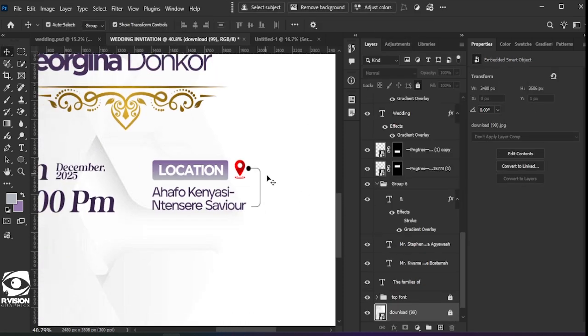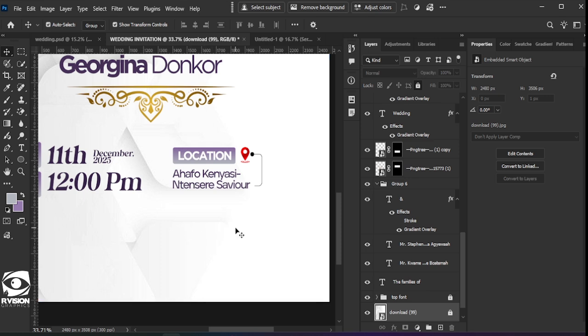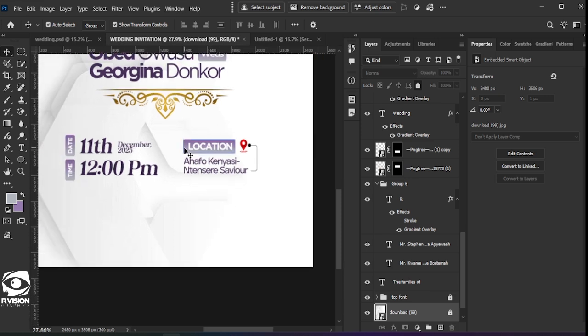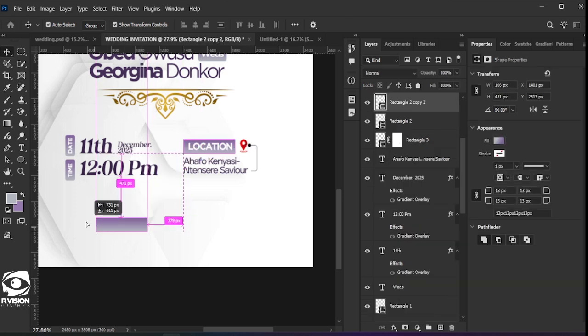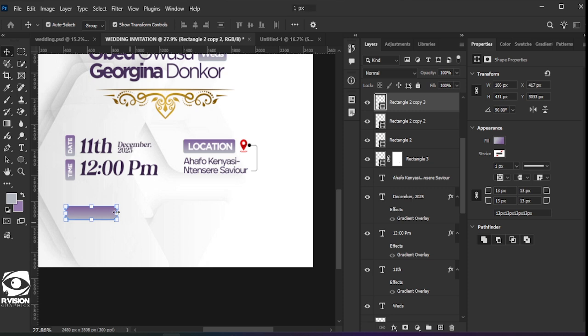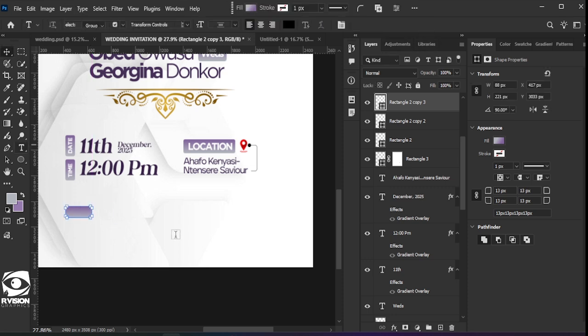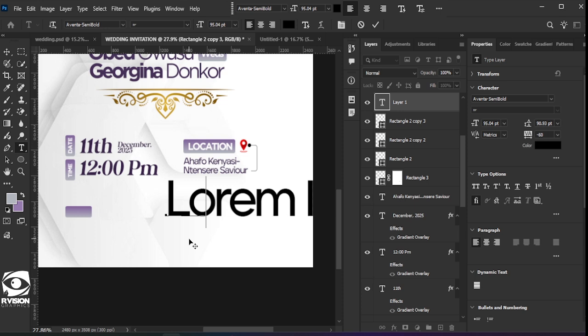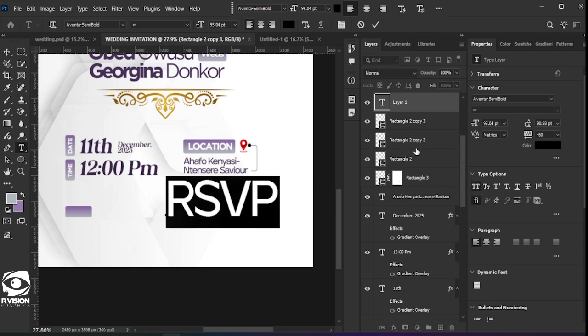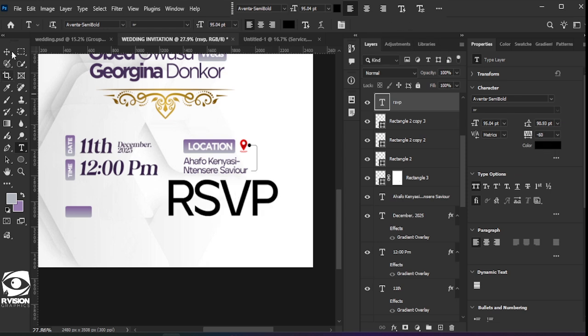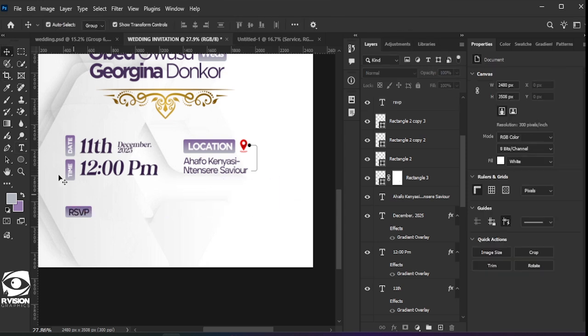Once I've been able to achieve something like this, I go ahead to make some good progress and I make duplicates of the location I created, still holding Alt, and I create a duplicate here. I bring it here. I make it smaller because what I'm typing in here isn't going to be that much. So I type in here RSVP. Change it to all caps. And I bring it here. Alright. Once I'm done with this, I change the color to white.